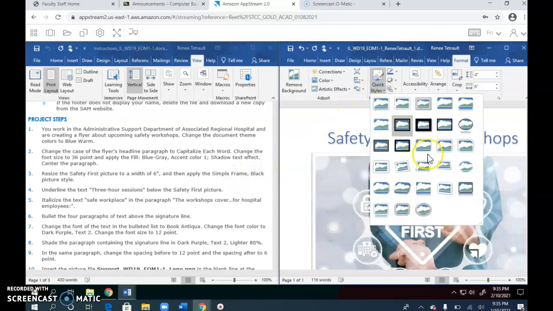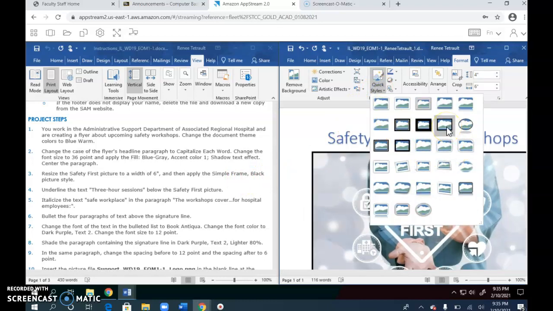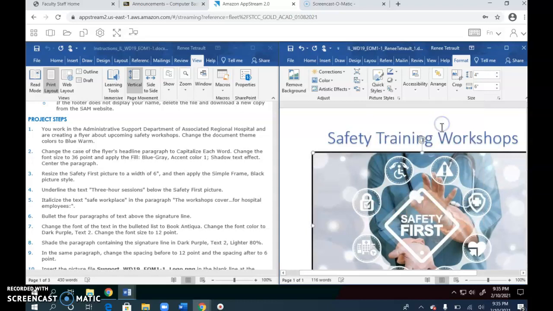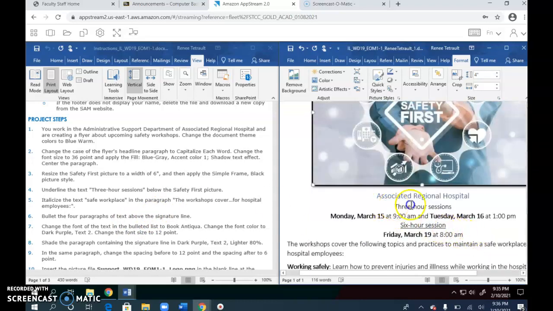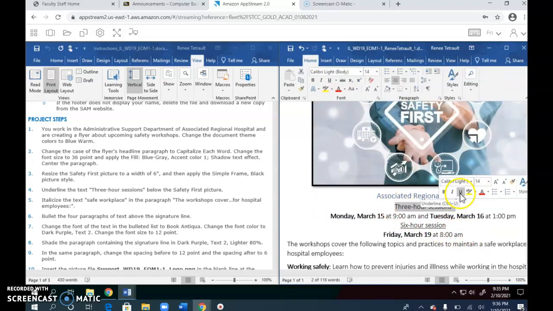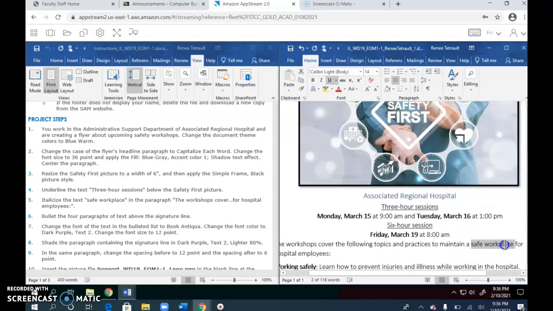Choose Quick Styles, and if you hover over this one, it should say... this is the one that should be the simple frame black picture style. Next thing we'll do is hover down and select 3-hour sessions, and that will be underscore, and then come down a little bit more. Safe workplace will be in italic, and so that was 4 and 5.